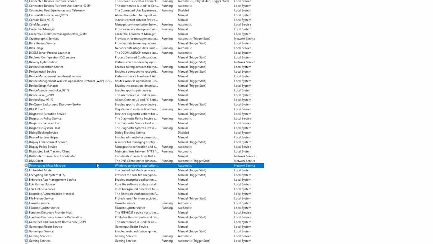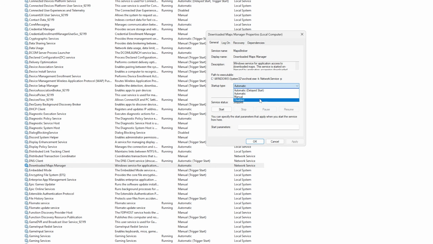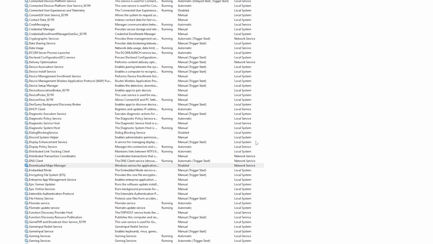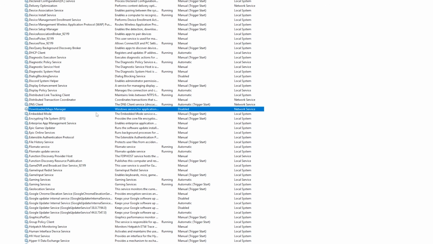Downloaded Map Manager. Disable this service as well. This service is for downloading maps in the background so we can view maps without an internet connection. However, we don't need offline maps on a PC. Note: if you use the Windows map, you can keep this enabled.